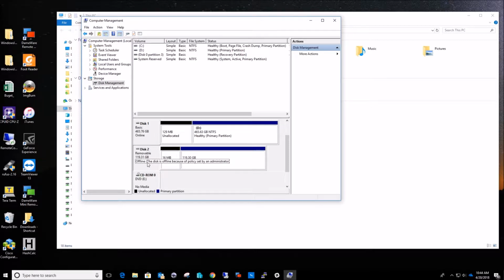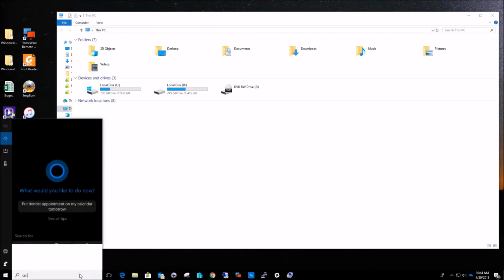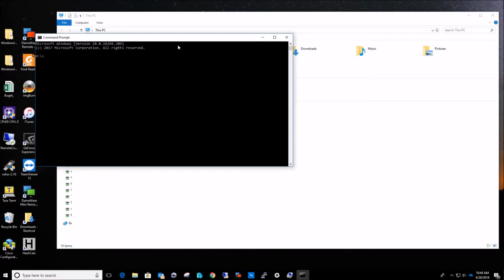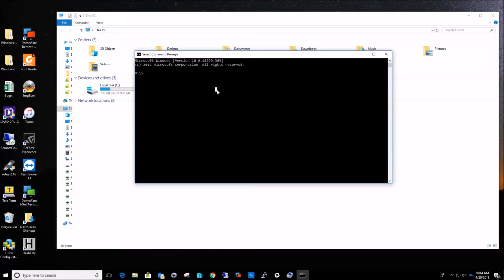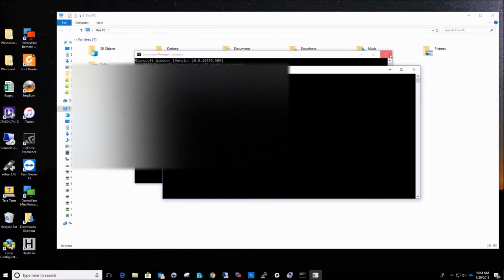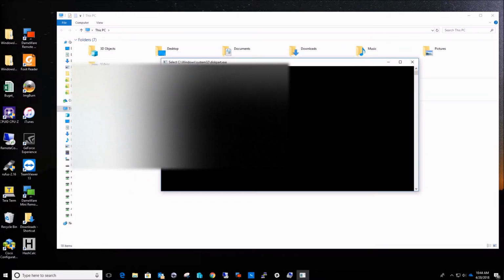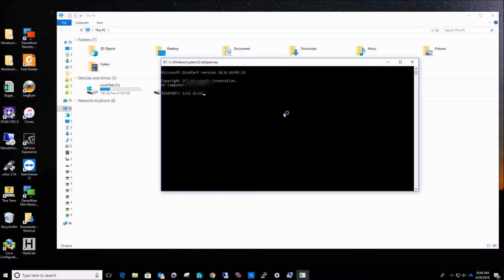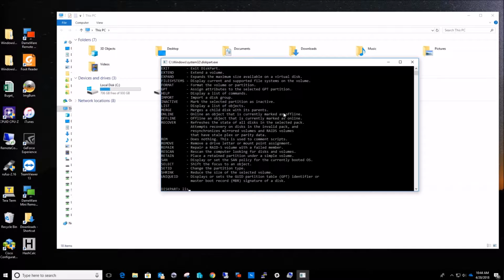Well, in order to try to fix this, we're going to open a command prompt. We type cmd. We're going to issue the command diskpart to see if that works. Okay, diskpart. It's going to ask me if I want to proceed. Yes, I'm going to close the other window. Now I'm going to list the disks. Okay, I made a typo.